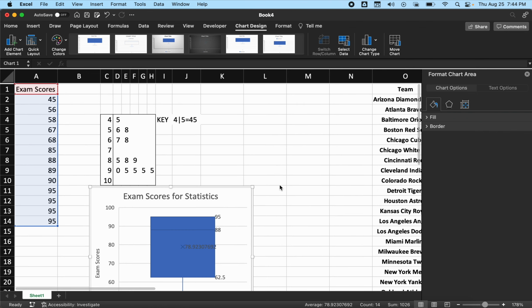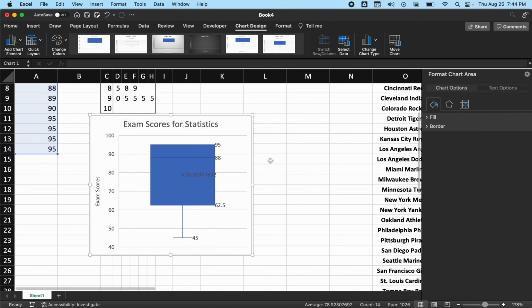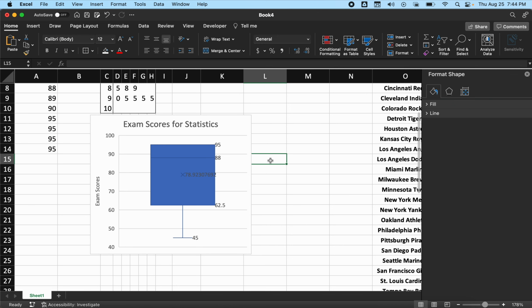So that is some quantitative graphs. We had our stem and leaf plot and our box and whisker plot. In the next video, we'll talk about histograms, and we'll do a couple more box and whisker plots and histograms together in that video.